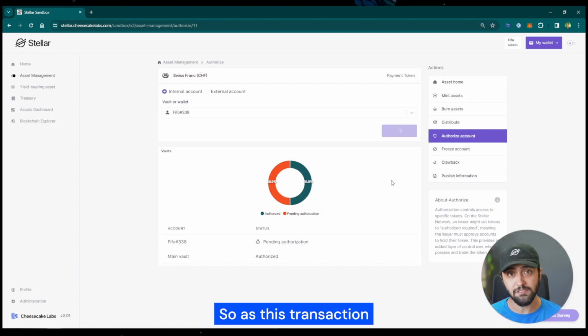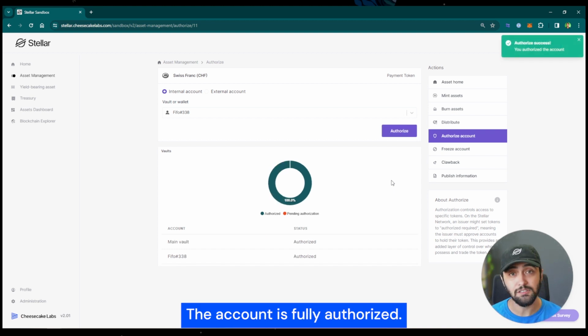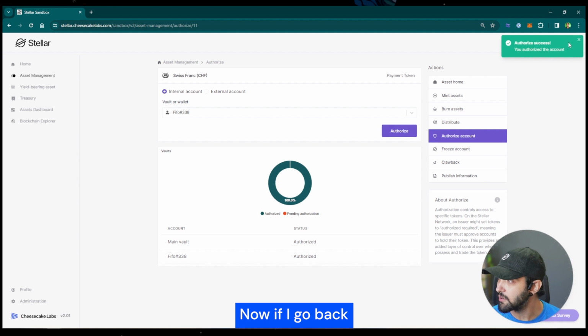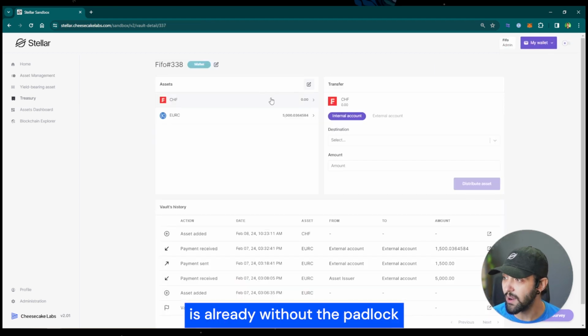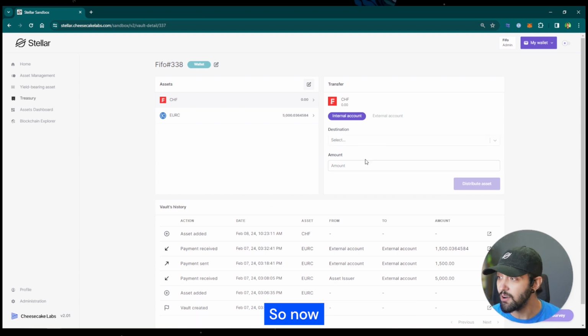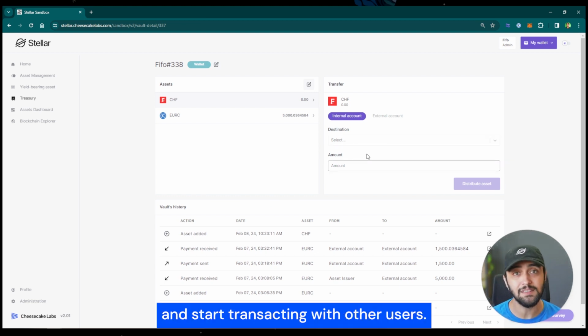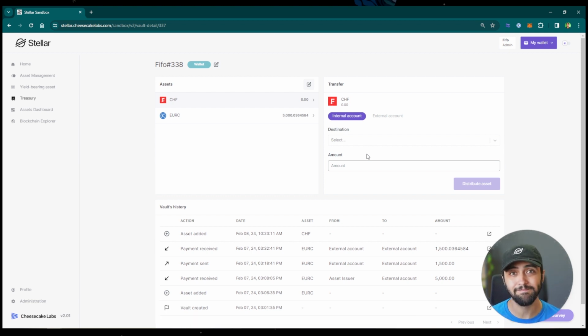So as this transaction is processed by the network, once it's done, there it is, the account is fully authorized. Now, if I go back and navigate to my wallet, I can see that the asset is already without the padlock, and I can start transacting with it. So now all I need is to receive some funds and start transacting with other users. There you go, simple as that.